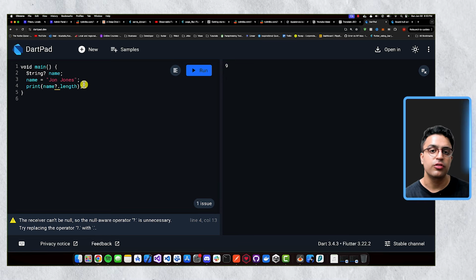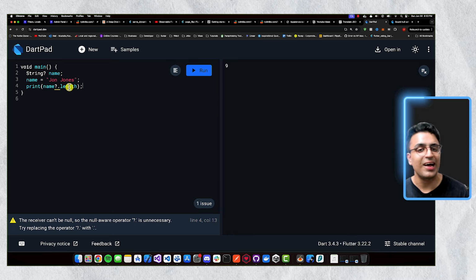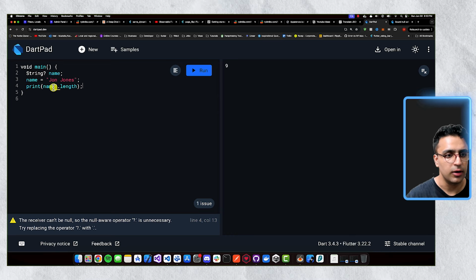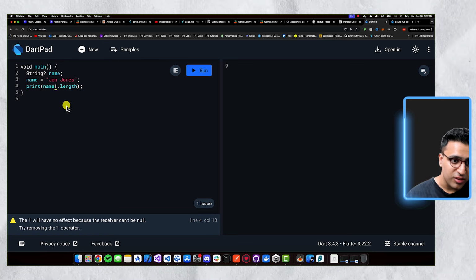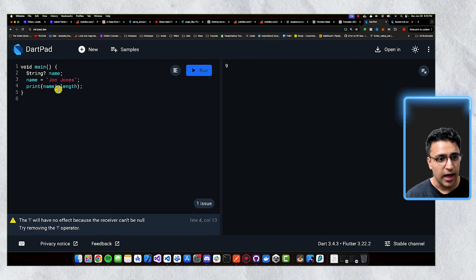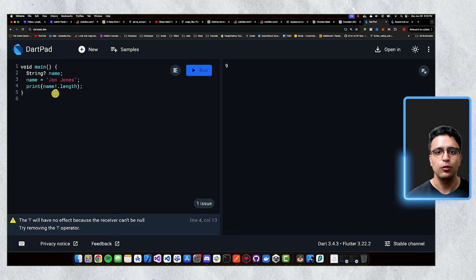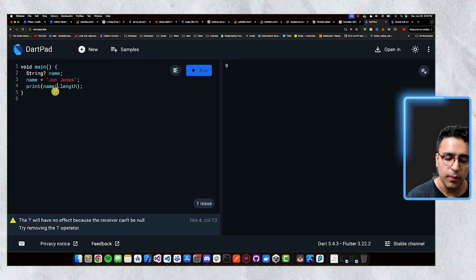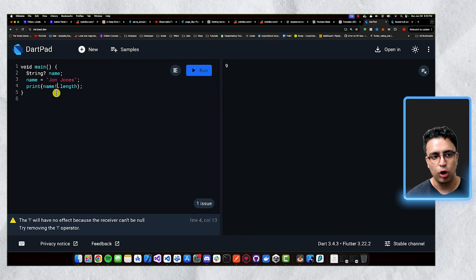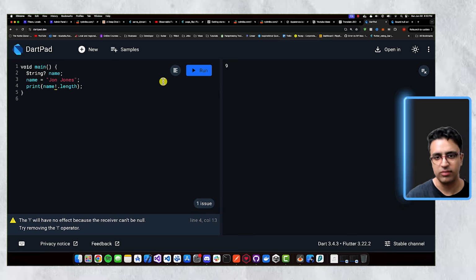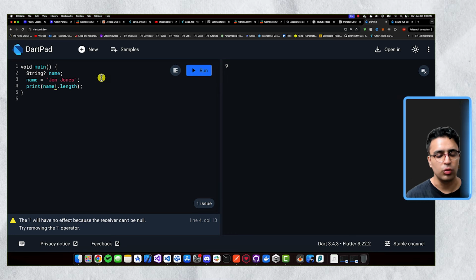Another way to approach the same problem instead of using a null aware access operator is to cast away the nullability of the variable name by using an exclamation mark. And what this is basically stating is that at this point of time on line 4, I know the name is absolutely going to have a value and it's not null. So you can be sure that the length property is actually available on the name variable and you can access it. And now if I click on run, you're going to see the 9 will get printed to the console.